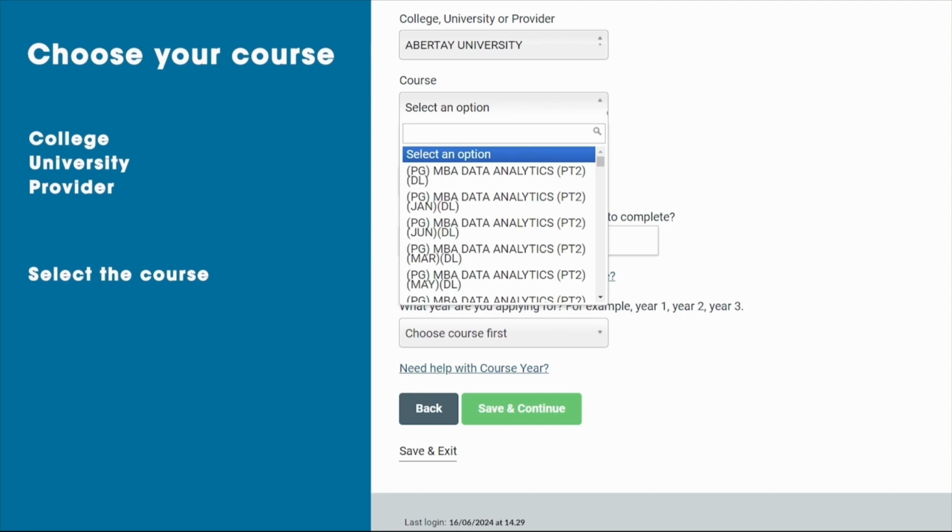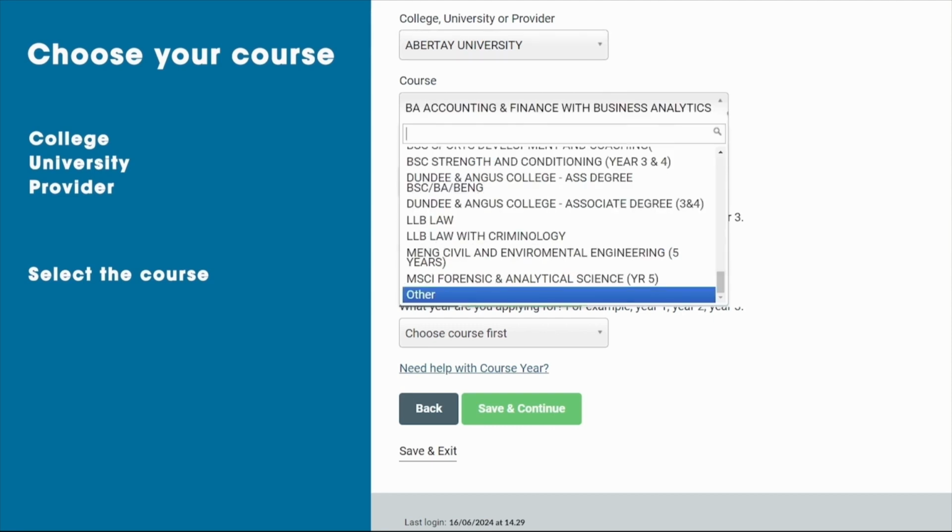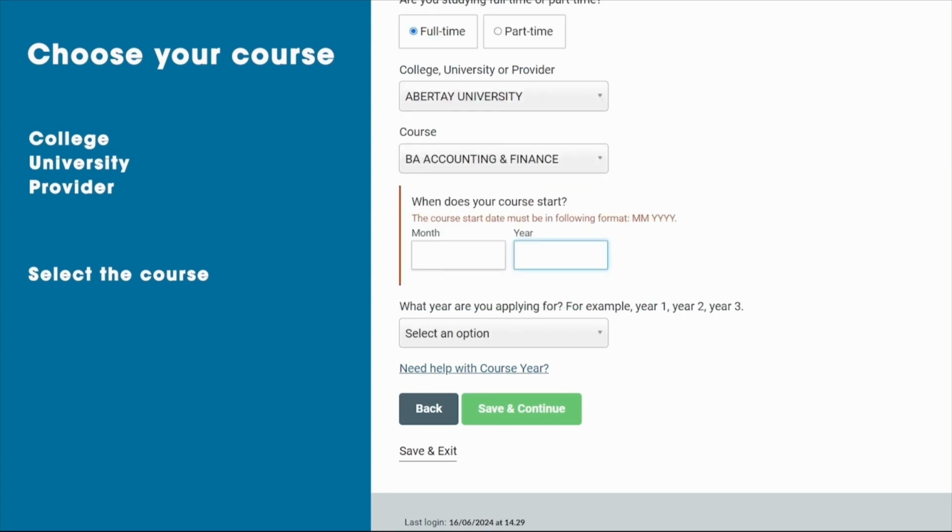If your course is not listed on the drop-down list, please select Other and type in the exact name of your course in the Other free text field below. You will need to provide the month and year that your course will start and specify how long your course will take to complete. For example, a BA course is likely to take 4 years to complete. The warning message will disappear when you enter the month as a 2-digit number and the year as a 4-digit number.